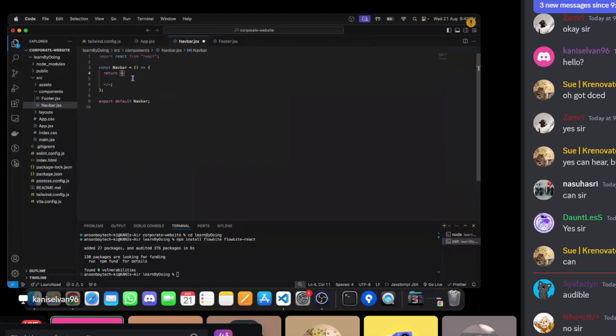Now, this empty tag is a special case which we call a fragment. It's there because in React we need to have one parent; with multiple tags, we need to gather everything into one parent node. Now what I want to do is just say hello first: hello from navbar. Then copy this whole thing and paste it. So this is footer.